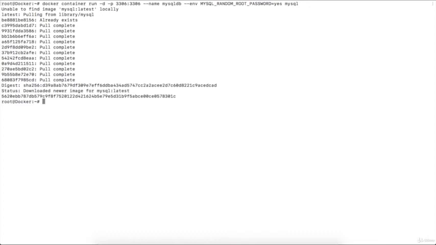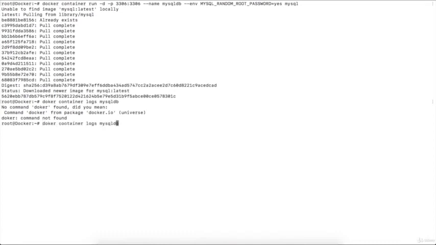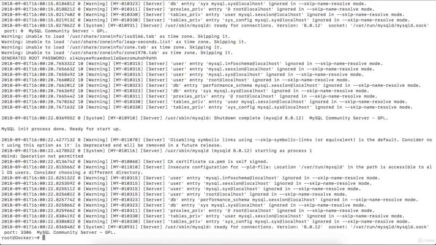Now we need to find out the password of my MySQL. For this, I need to check the log with the help of the logs command. So docker container logs, then the container name, and the container name was mysqldb. Hit enter, and there is no command like this. Oh, I forgot the C, there's a typo in docker container. Hit enter, and it will print out the complete log of your MySQL.